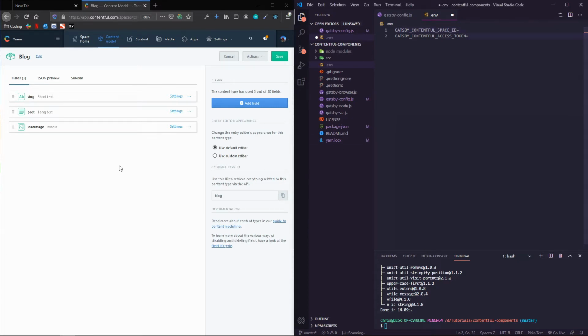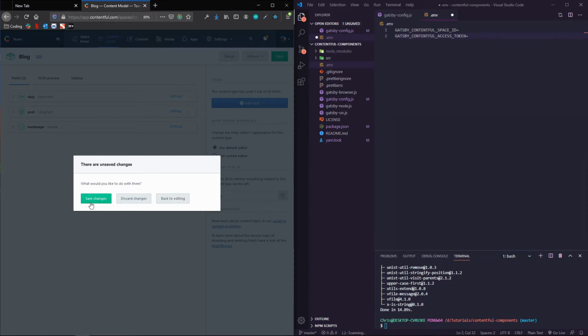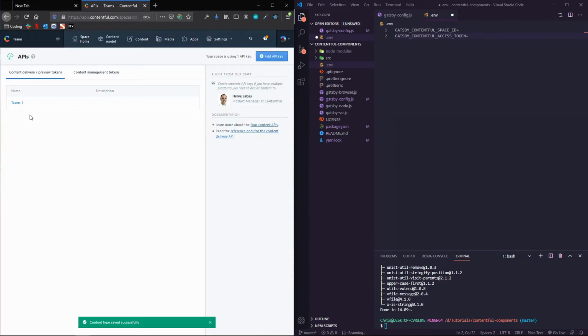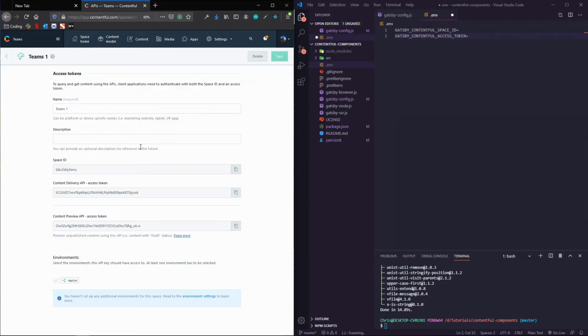Cool. So we need to grab our space ID and access token. If you go to settings and API keys, I can hit save changes there. That'll save our content. This one was from an earlier project, so let's go ahead and hit add API key. You might have a default one that it starts you off with. And I'll call this one blog.